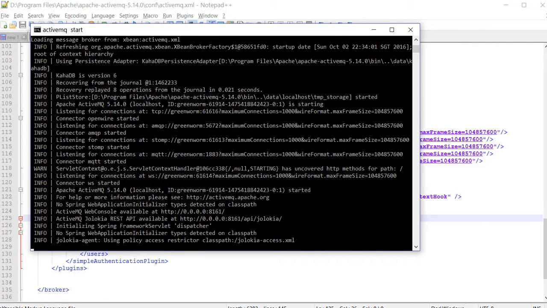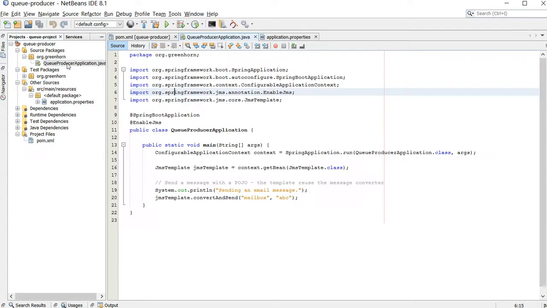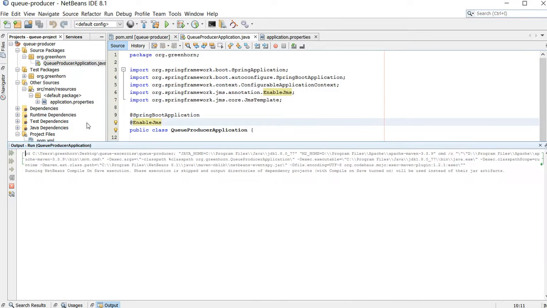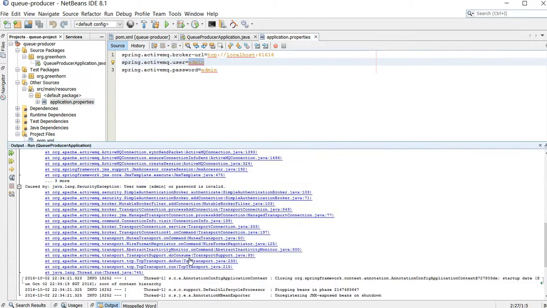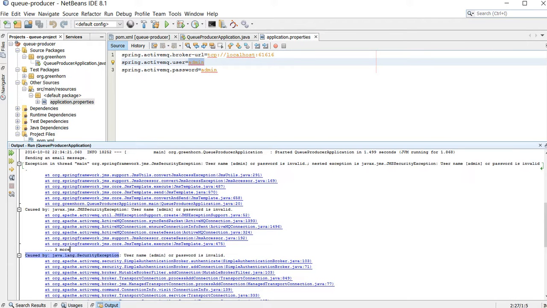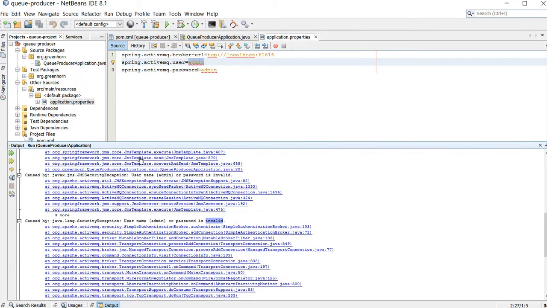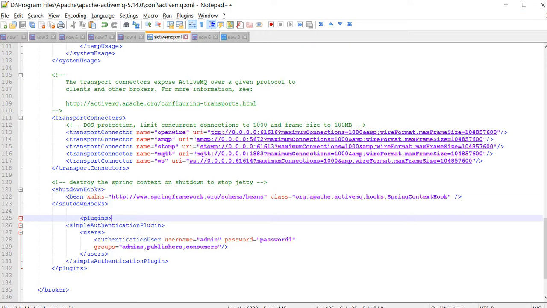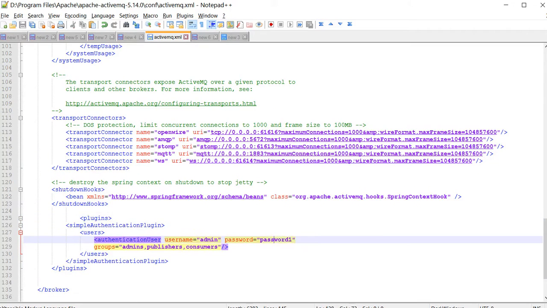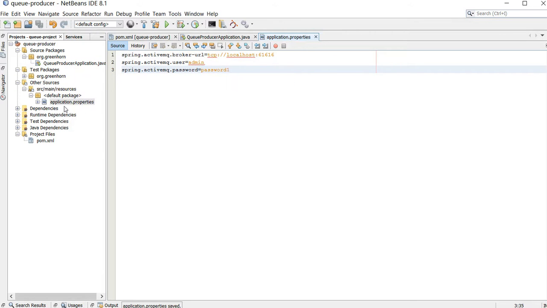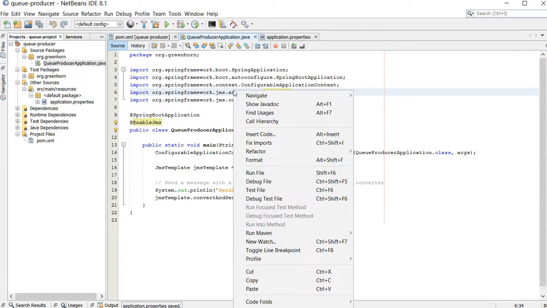All right, it has started now. I will try to run the same application again without making any changes to my password or username. Let's see what it says. Okay, now it fails because the username admin or password is invalid, since we have changed it in this file. To make it work, I need to copy this password and put it here, and save it. Now if I run this, it will work.